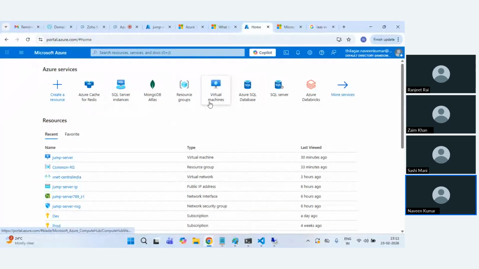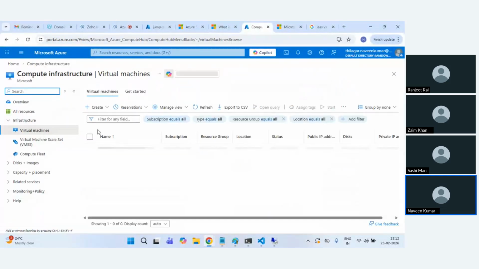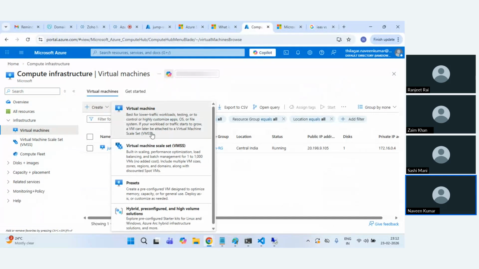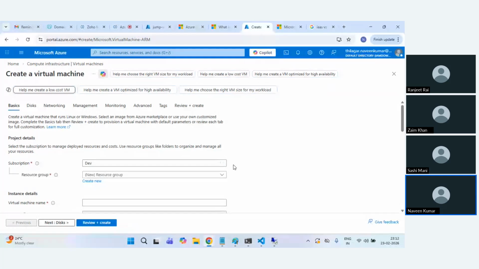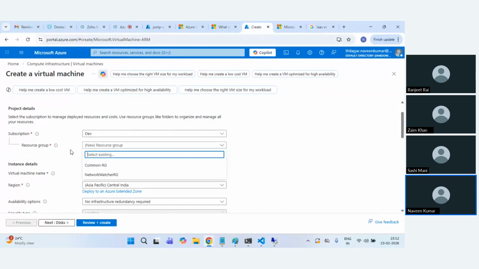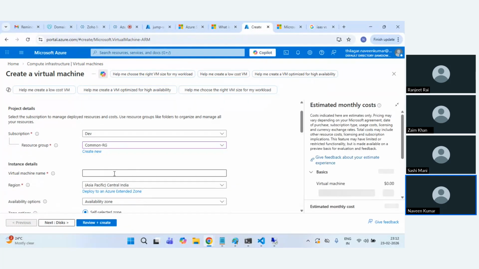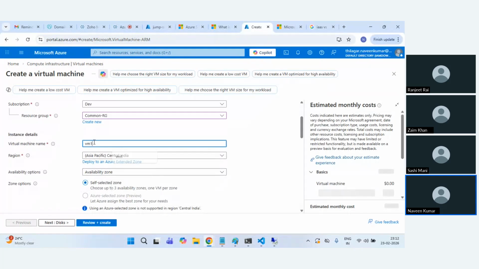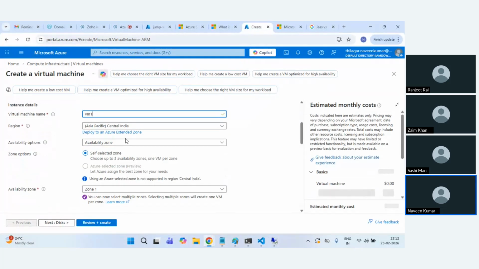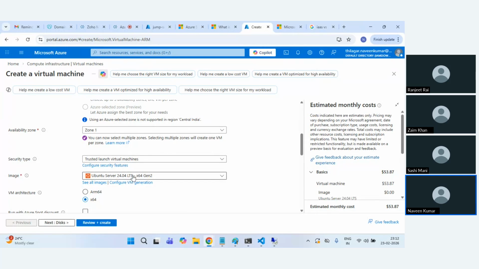Okay. Probably what I will do is I'll launch a VM and we will quickly see how it looks. So basically from the marketplace, you can select. What I will do is I'll just say VM1. I'll quickly show you where this is available. So this is the image section, right?